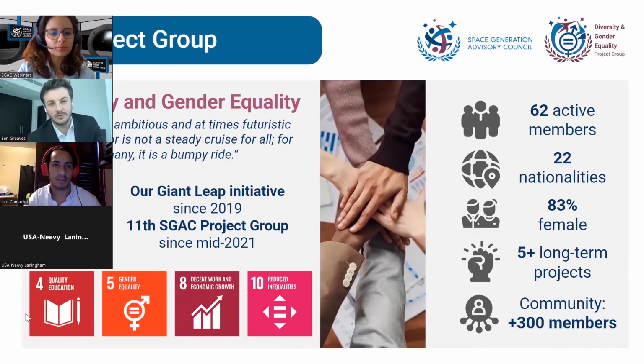On the next slide, we have a little bit more about our project group. We've been around for just over a year now, I want to say, but the initiative itself has been around for about 3 years. And so it's looking to address quality education, gender equality, decent work and economic growth, and reducing inequalities. And so a lot of the challenges that Ms. Laningham just talked about are really touched on by some of the work that we're doing.